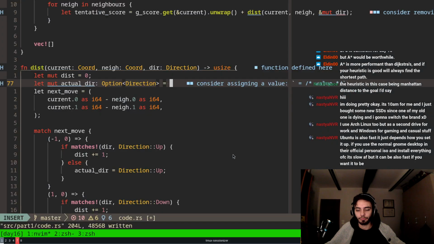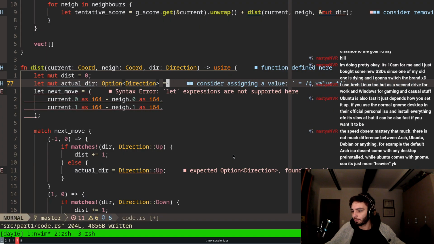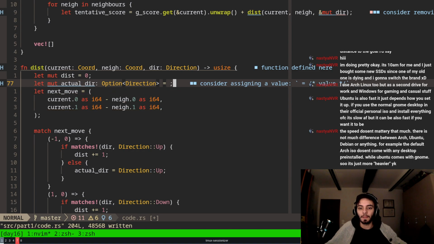But yeah, little by little, I'm gonna keep going with Linux. The speed doesn't matter that much. There's not much difference between Arch, Ubuntu, Debian, or anything. For example, the default Arch doesn't come with a desktop environment pre-installed, while Ubuntu comes with GNOME, so it's much heavier, you know. Yeah, I guess that makes sense.